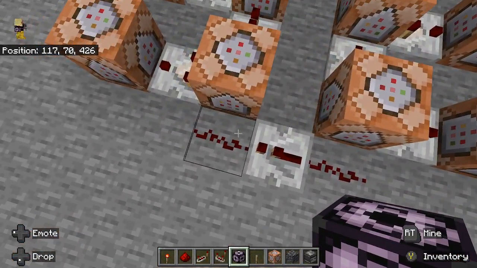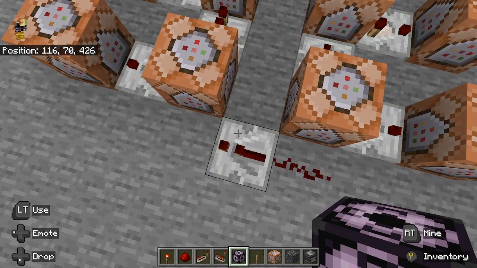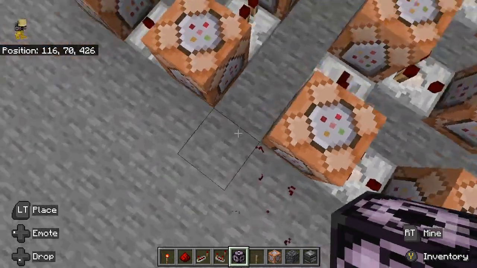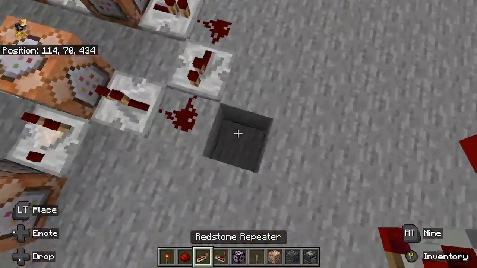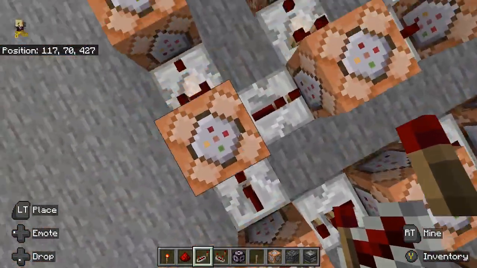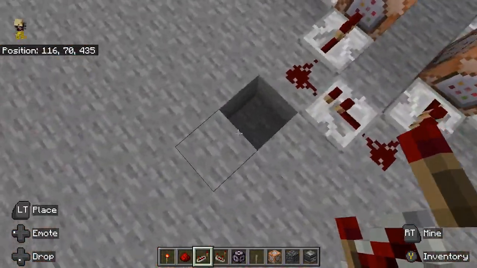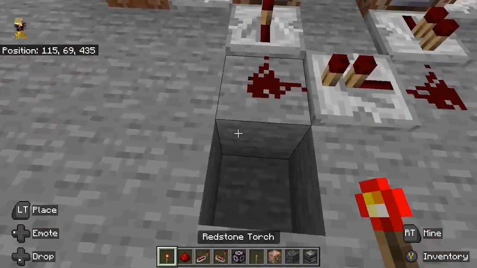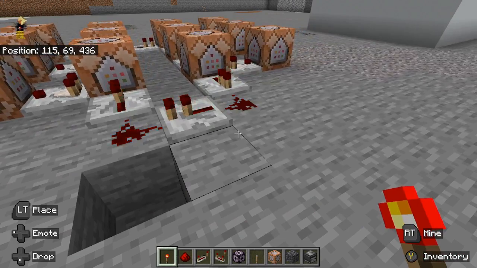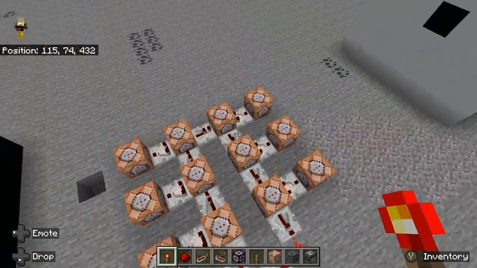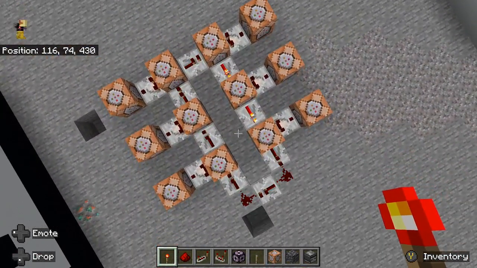Oh, it's bizarre. Right this way. There we go. This is what you're looking for. From above, you can see it going around in a circle like that.